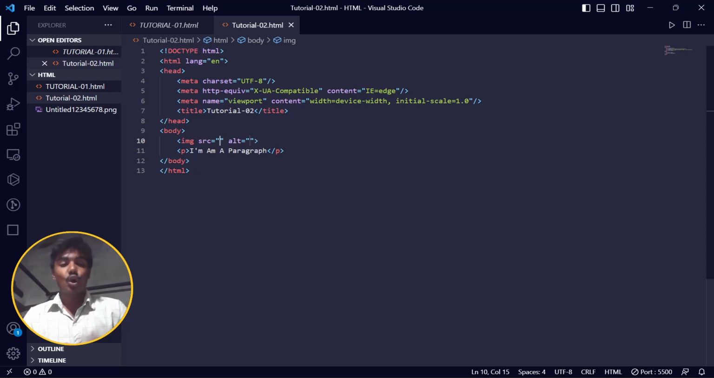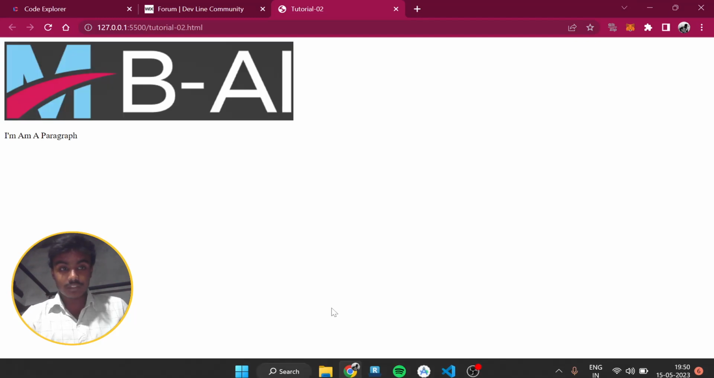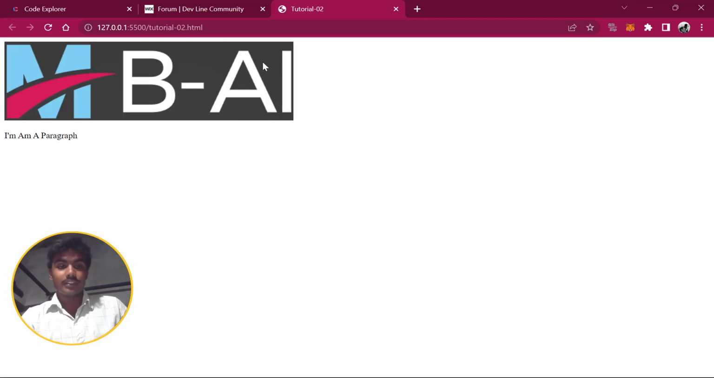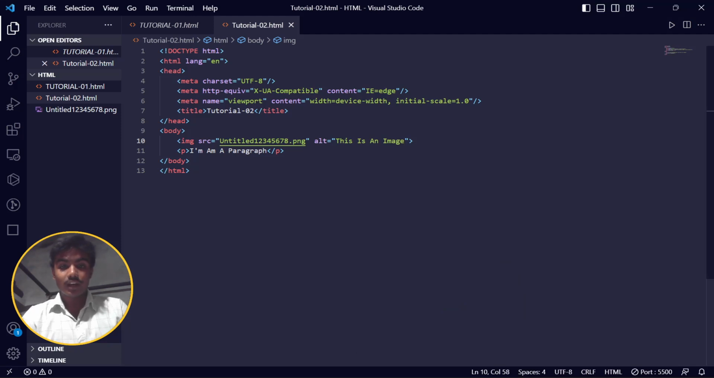Src means source, that is, the source of the image, and we have to give that. For us that is untitled.png. And if you want to give any alt name, you can simply write "this is an image". Now if you run this file, you can see the image is here. Here you can see that we have not used any close tag to insert the image.